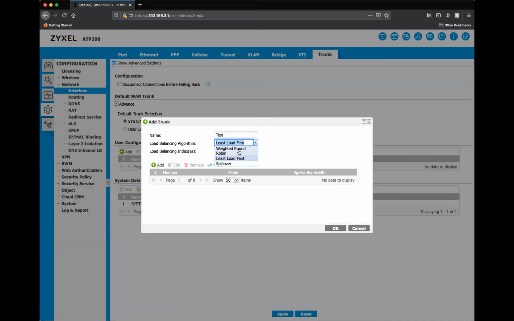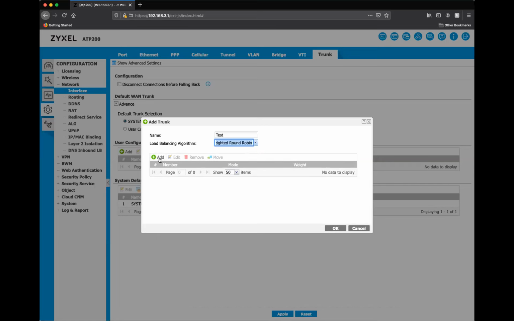Weighted round robin is very unique because, let's say your WAN port 1 is your fastest connection, coming in at 200 megabits per second, and your WAN port 2 is only 100 megs per second. If we did weighted round robin, we can create our WAN 1, because that's our fastest connection. We would say it's active, but we would give it a weight of 2. The reason we're giving it a weight of 2 is because WAN port 1 is actually 2 times faster than WAN port 2. We would come down here and add WAN port 2.